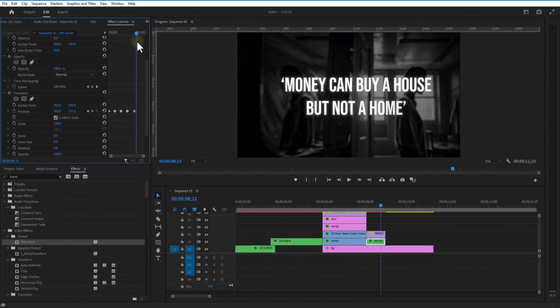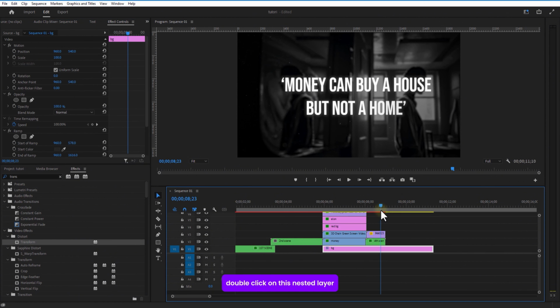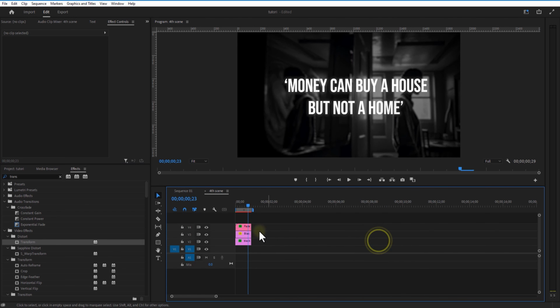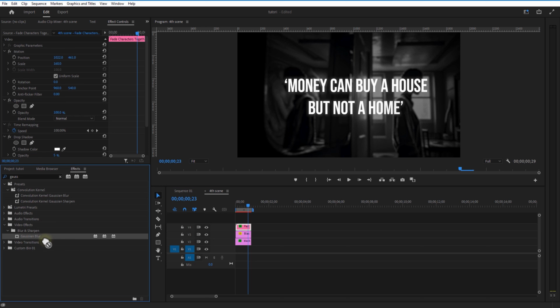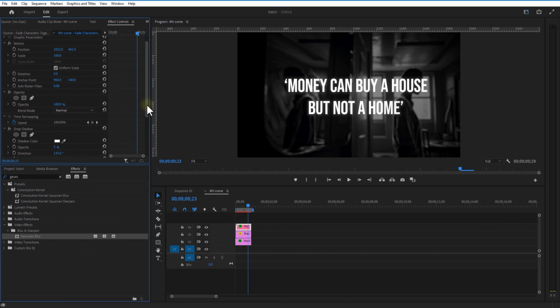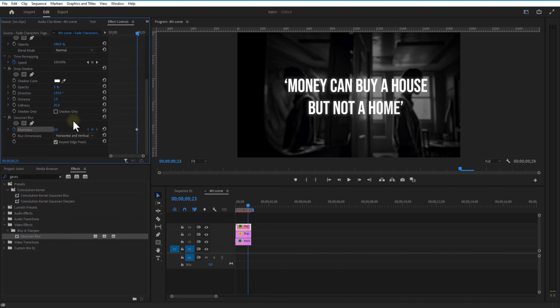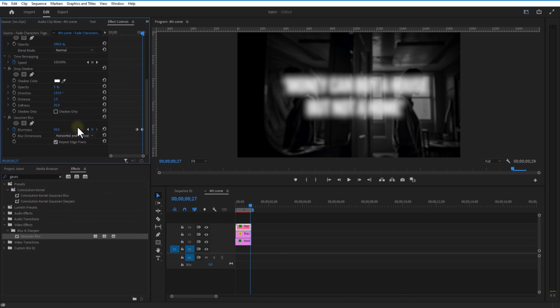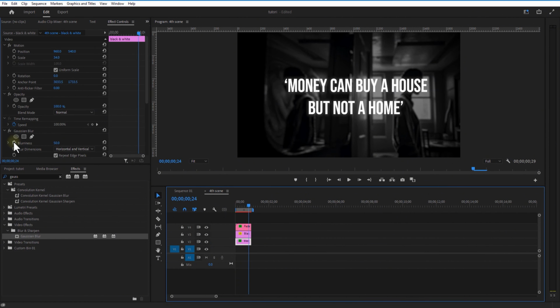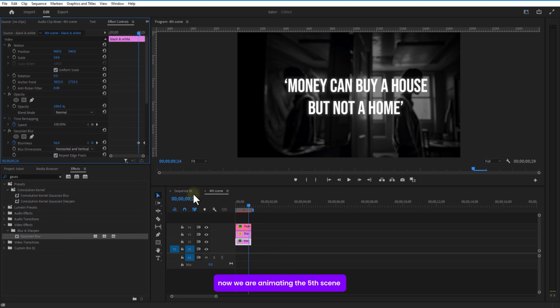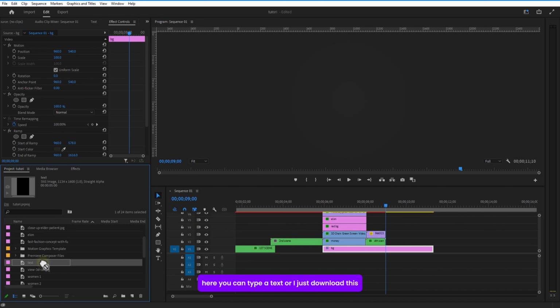Double click this nest layer and add a Gaussian blur to this text layer and background image. Set keyframe for blurriness. Go at the end, change blurriness to 50. Now we are animating the fifth scene. Here you can type a text, or I just download this text image in here.